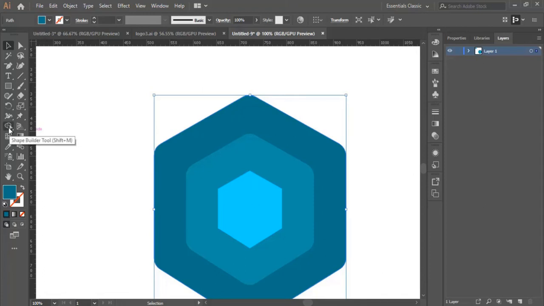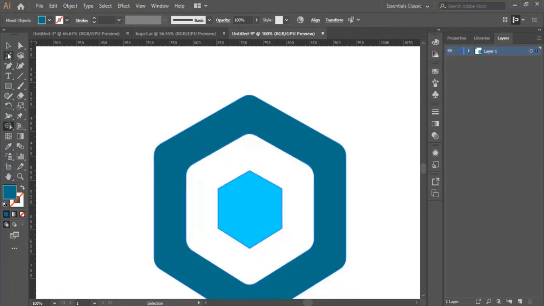Then I go to the shape builder tool. First I'm gonna select the whole shapes and I select the shape builder tool. Then I hold the Alt button and I click here to delete the middle shape. And here we are, we have our design like this.